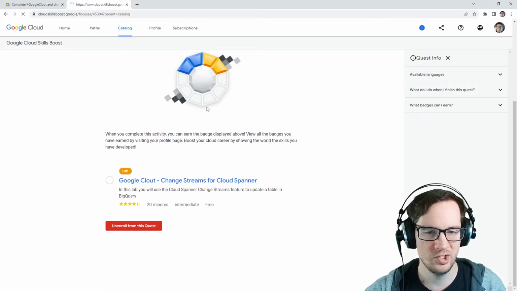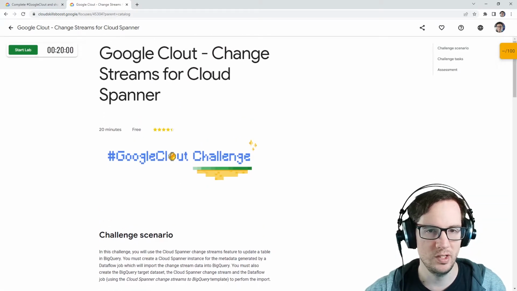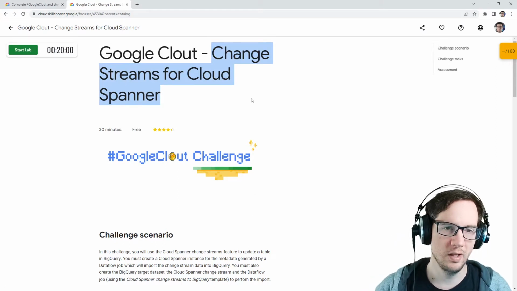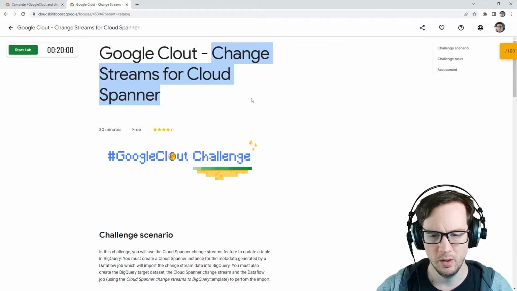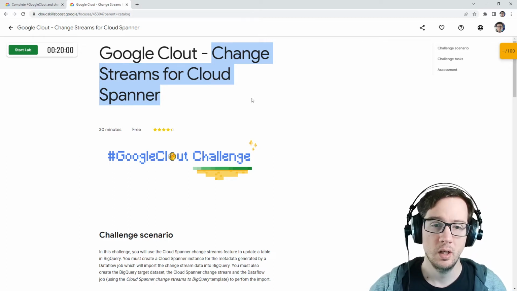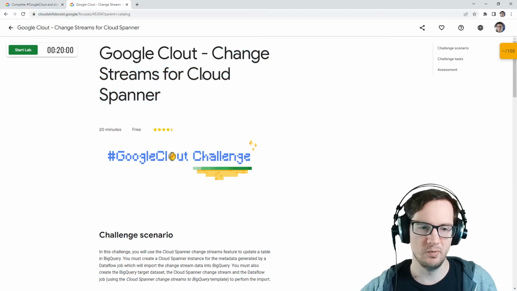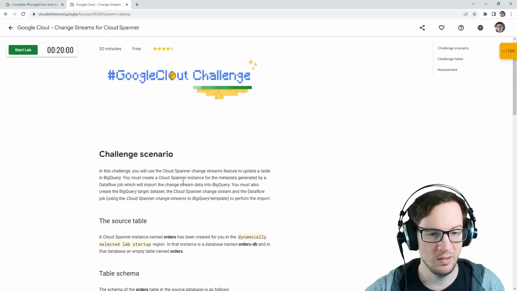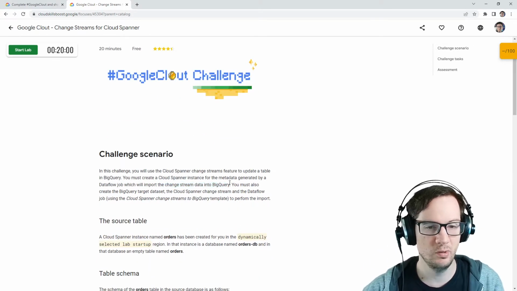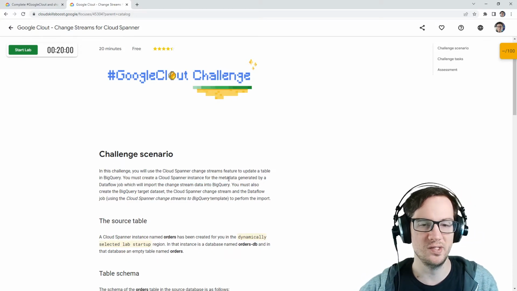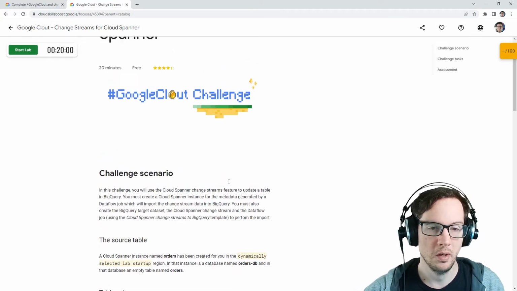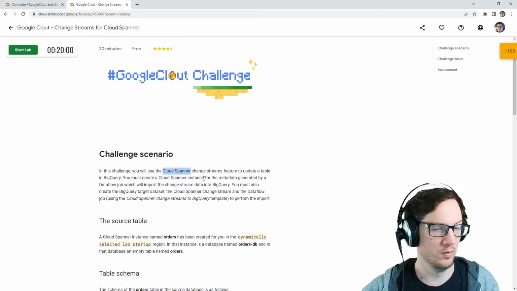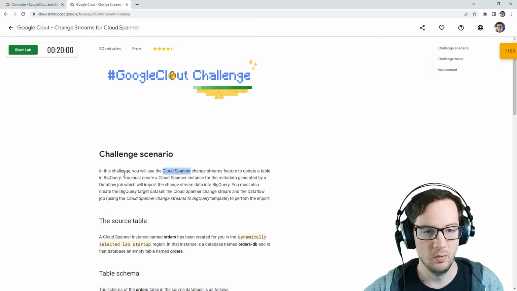So we'll click into this challenge, and we'll give it a bit of a read here. Change streams for Cloud Spanner. So right away, I'm thinking, well, Cloud Spanner is a managed SQL database. And streams would mean something like being able to stream reads and writes to other services. And in this case, it looks like they want to stream data into BigQuery. That kind of makes sense if you want to analyze it. So maybe you're using your Cloud Spanner as your primary database, and then you want to send data over to BigQuery.